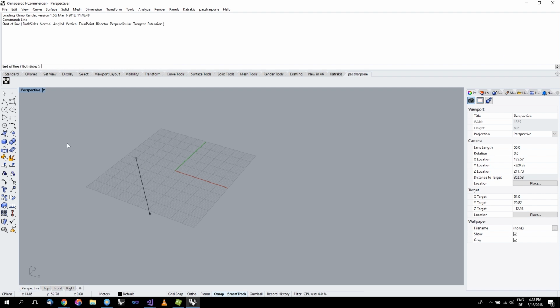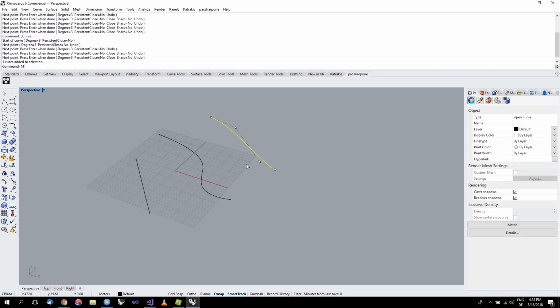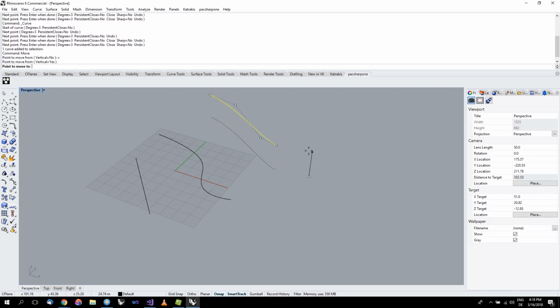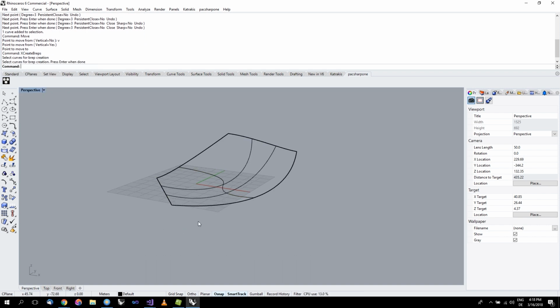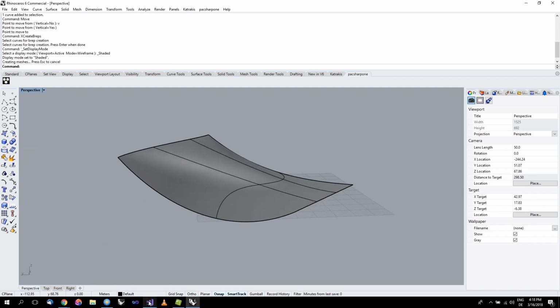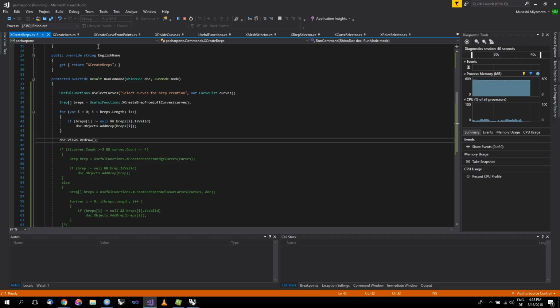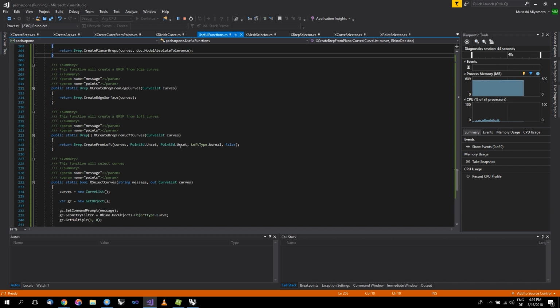So let me create a straight line, then let me create a bit of a freeform line, then another freeform line, and let me move this one vertically. And now start our create breps command, select those lines, and voila, I created a loft through those lines with this, where is my useful function, with these parameters here. And playing with those parameters, of course, you can get different results.